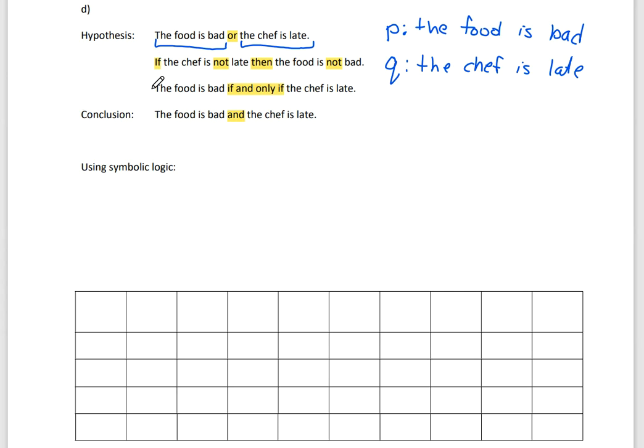So now I want to get this into symbolic logic form. So just like we had prior in our other questions. So my hypothesis is going to be 1, 2, 3 conditions, right? We have 3 conditions here for our hypothesis. So the first one, the food is bad or the chef is late. So changing that using our P's and Q's and using our connectives. So the food is bad is P or the chef is late, Q.